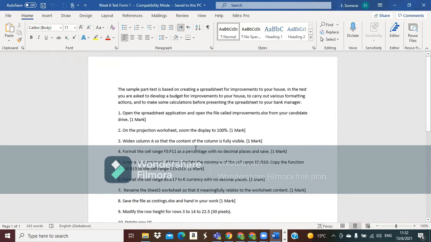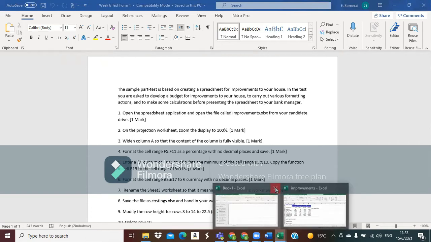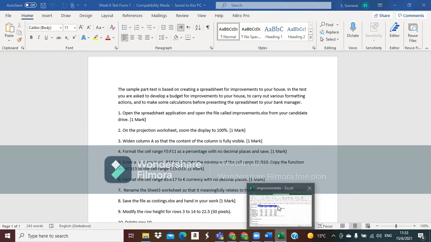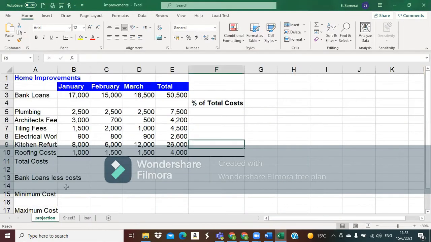The first thing you were obviously asked to do was to open the file improvements, which you all did, and I was happy with. No issues there. Then we were asked, on the projection worksheet, to zoom to 100%. So let me just close this. I don't think I need that open. The projection worksheet in this case is already pre-selected for me.